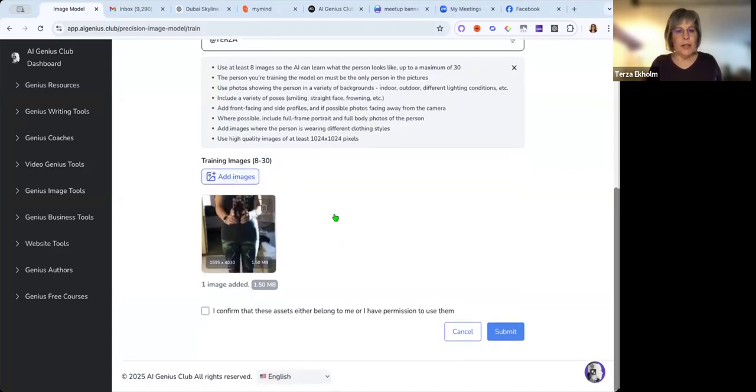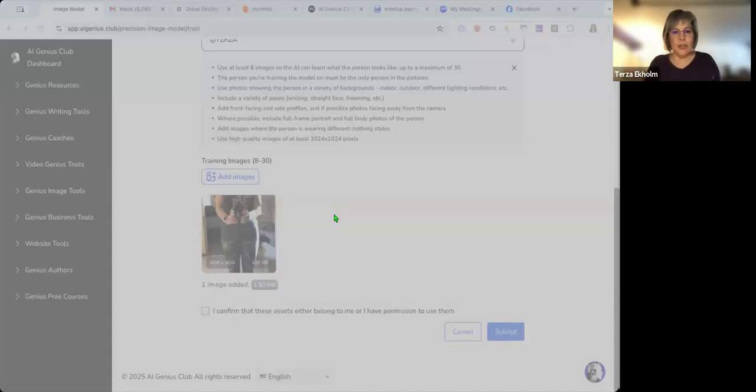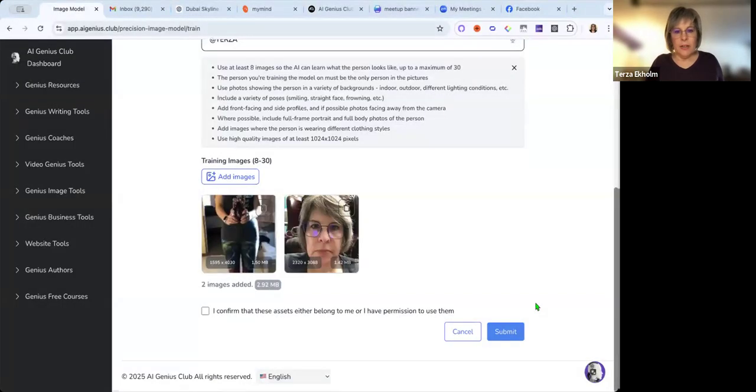And then you would just keep adding images until you have between 8 and 30 images. There's one of me, kind of straight face. I don't like those as much as I like of me smiling. But in any case, you keep uploading the pictures until you've gotten up to 30, between 8 and 30. Then you'd click the box that says, I confirm these assets either belong to me or I have permission to use them. Because in some cases, some people don't want to get the whole package. They just want the images, and you might create an agreement with them where you create images for them in exchange for some fee. And then you would click submit.